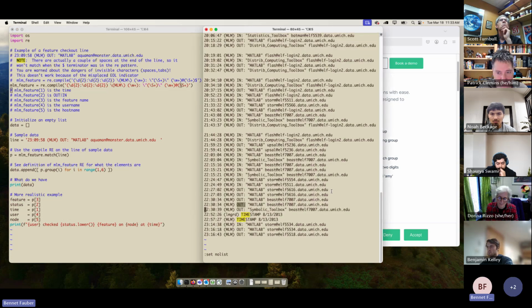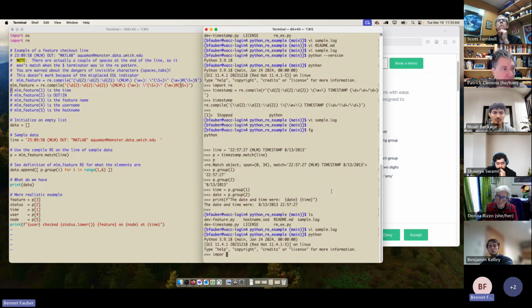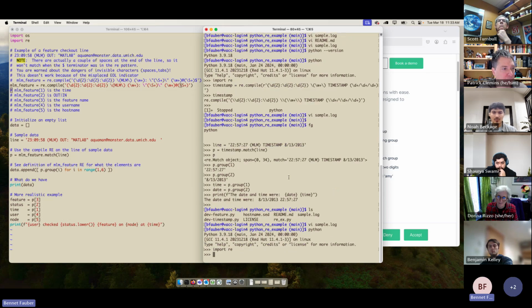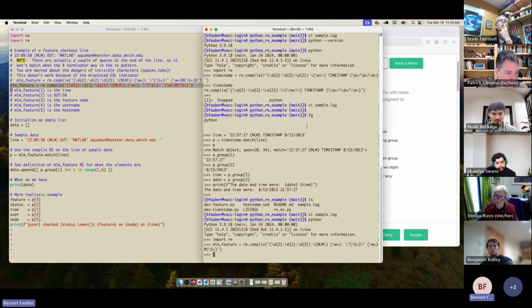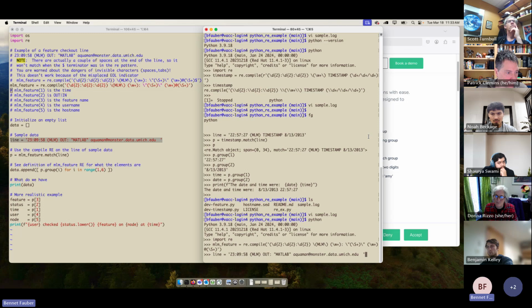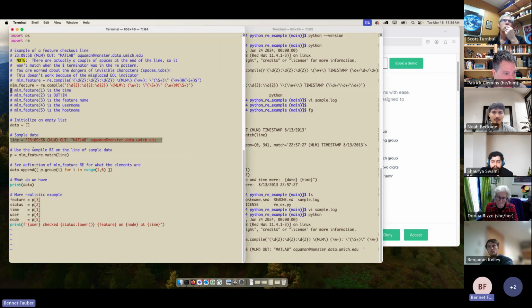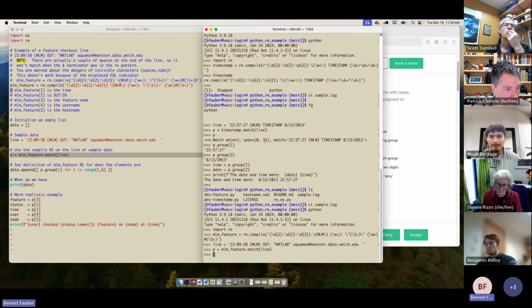So again, if we come back over here and we do Python and we import re, and then we have this MLM feature regular expression that we can use. And here I have a line for sample data. And you'll note that I'm including the double space at the end of the line. And then I can do this, create the P again.